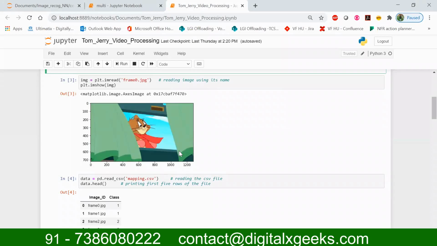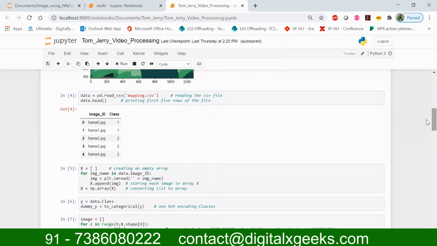This is my first frame. Whatever you are seeing, my video started with this, and this is my first frame. What I have done is assign a class telling that this frame has Tom, this frame has Jerry. So this frame has Jerry and this frame has Tom. For each and every frame, I'm providing a question and answer format. I'm preparing it in this question and answer format, and I'm making my machine learn.